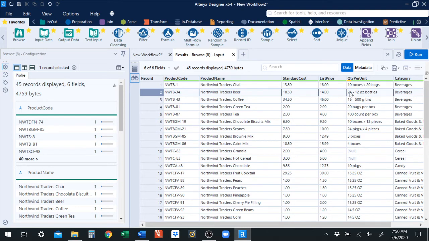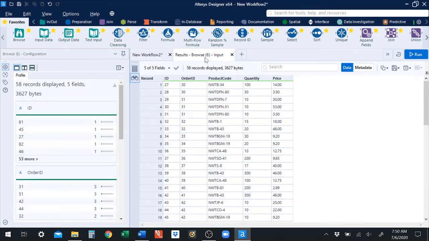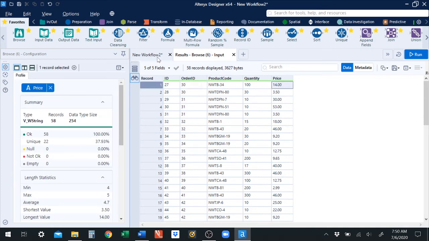So 1 unit of this product at standard is 24 12-ounce bottles. It must be a 24-pack. That's 1 unit. But if it says 100, that means we sold 100 of these 24 packs. It says 100 over here in the order details for that product. That means we sold 100 packs, not 100 individual bottles. Each 24 pack we sell for $14.